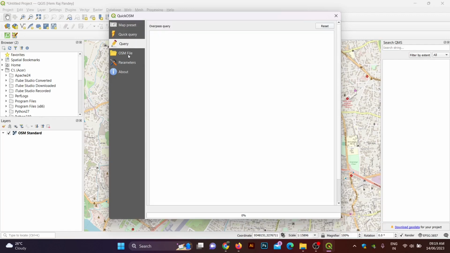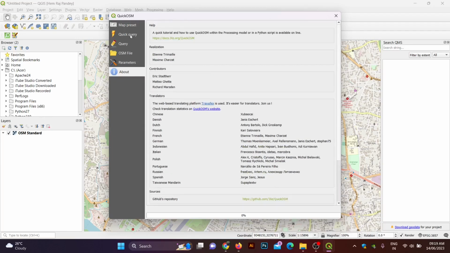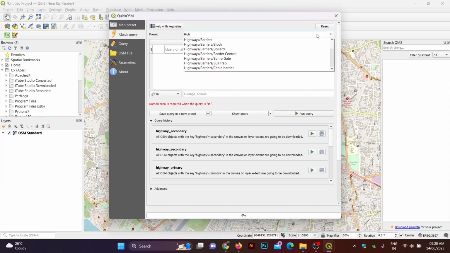Preset query, OSM file, parameters, about. In the about section you can explore it. Click on quick query and here you can download the data. You can give the key and value to download also. Now I am going to download the secondary highway street.